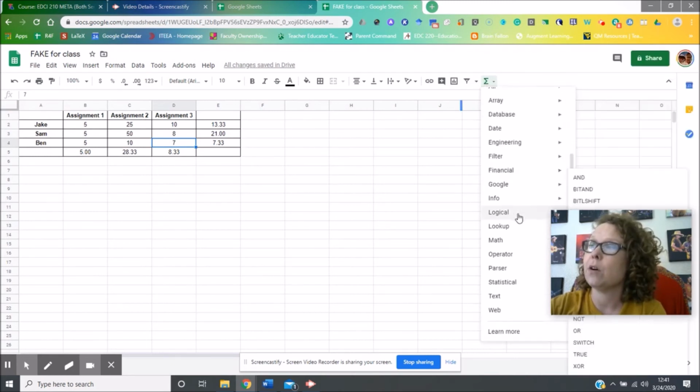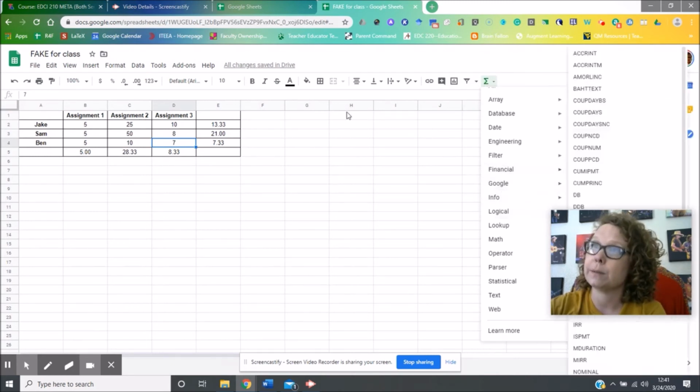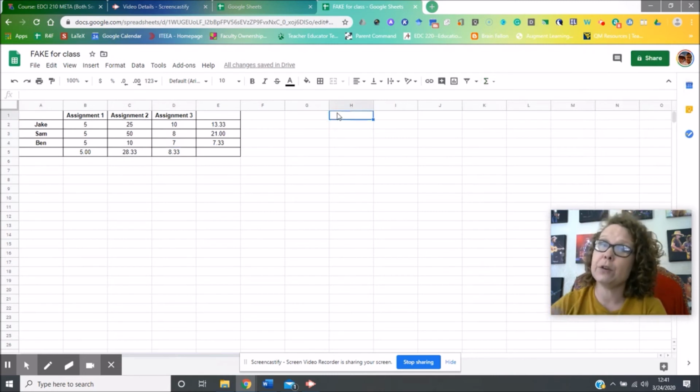And you'll see there are just a ton of other ones. If you're not sure what function to use, you can always Google it and find out, do a little search. But I do want to warn you, if you've used functions in Microsoft Excel, some of them are different with Google. But those are the main ones.